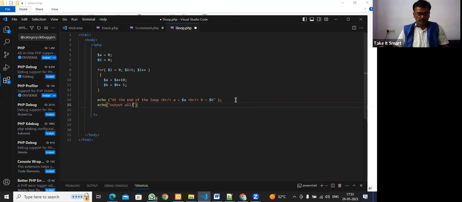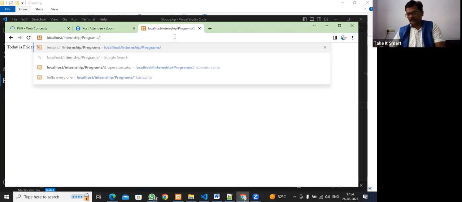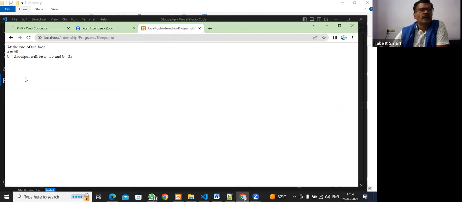Output will be, now I have to write, guys. What should I write? A is equal to what? 50, and B is equal to 25. Is it correct or wrong? Let's see. I also don't know. Now I'm going to run this. So which program, guys? Let's see here. Program is loop. At the end of the loop, A is equal to 50 and B is equal to 25. Already we have written it, so it is correct.